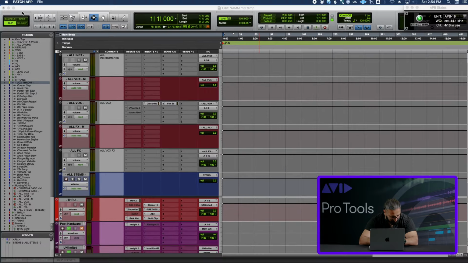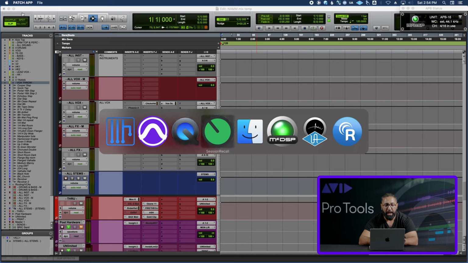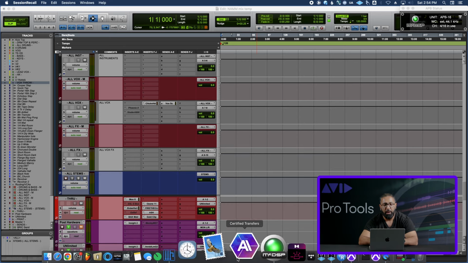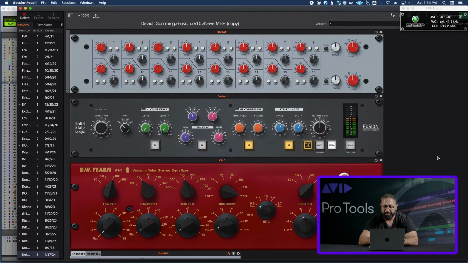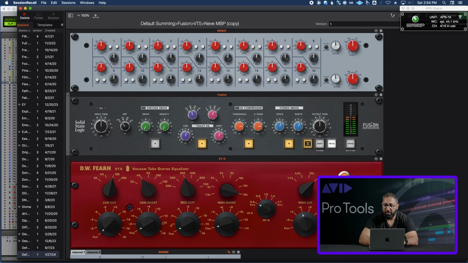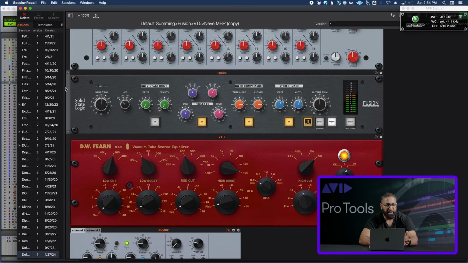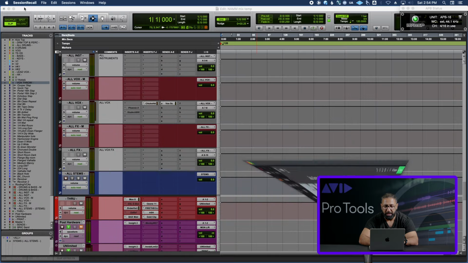And then I have this software called Session Recall, where I note the settings on the hardware. This is not actually controlling the unit, it's just screenshots. So whatever I do, I save it over here. And as you can see at the bottom, I have a lot of these for whatever session I work on.